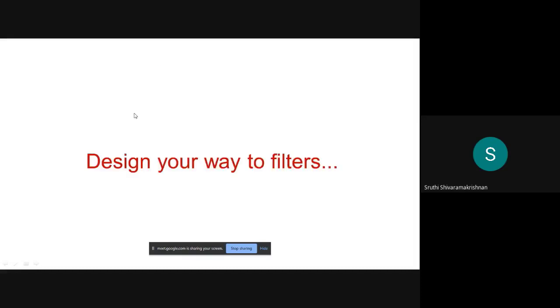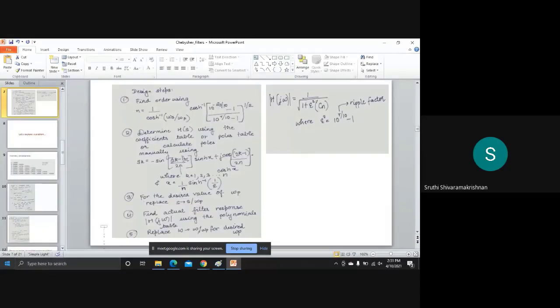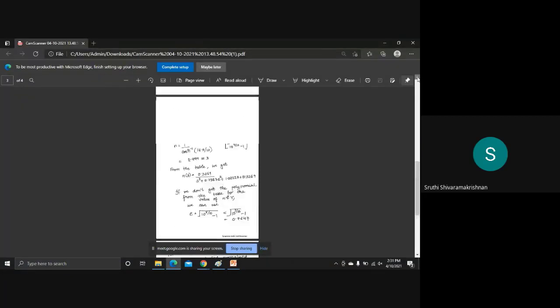Okay, so let's design. These are the design steps. I think it's not visible, so I will show you a clearer view of it. We have to follow some simple steps to design a Chebyshev filter.